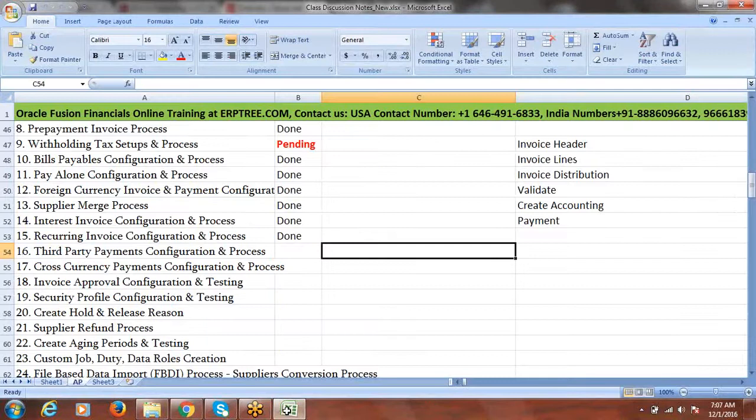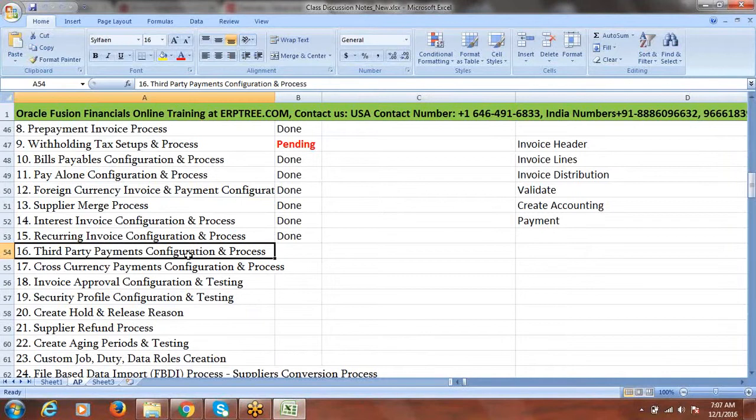So yesterday we discussed up till the recurring invoice concept. In today's session we'll see third party payments.